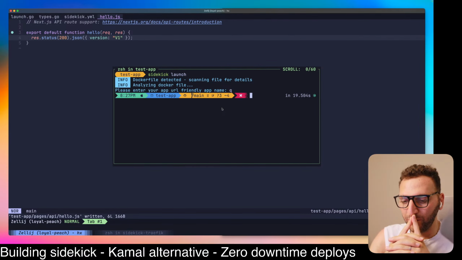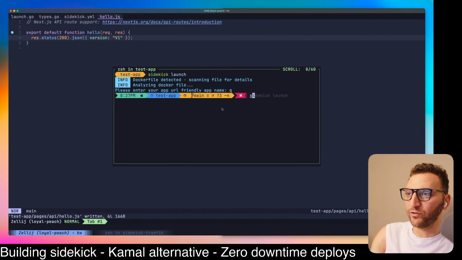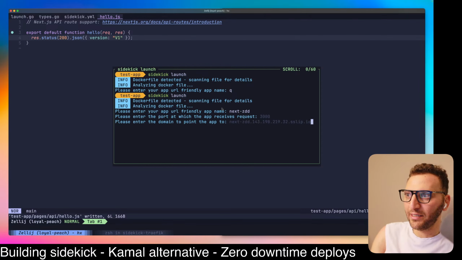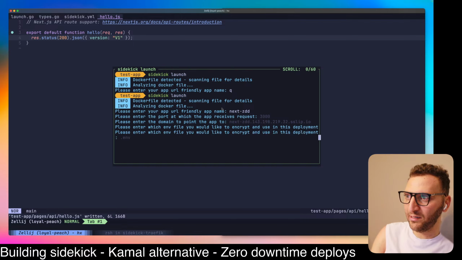We need to make, okay, never mind. Let's just deploy this one first, right? So let's do that. Oh, no, no, yes. It's on the app side. Let's just click launch. Let's call this next ZDD, zero downtime deployments. Next ZDD, yes, that's right. Next ZDD, that's fine. I do have some environment variables.